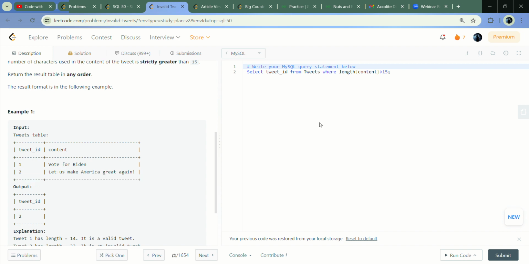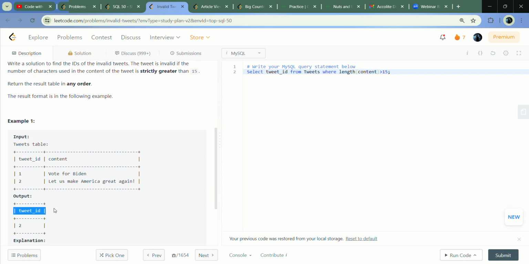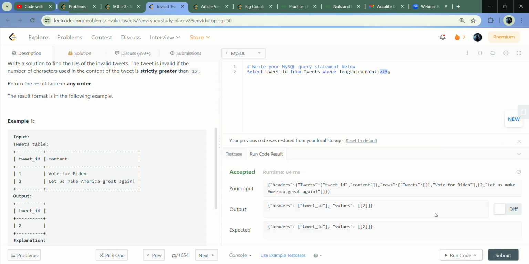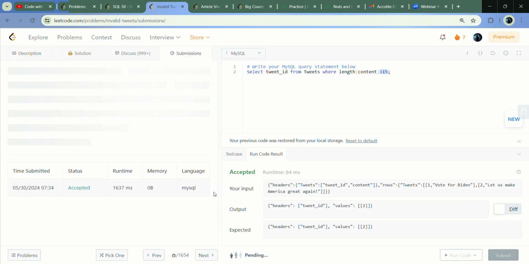As you can see here, the code is already written. Let us try to understand this. As it was mentioned that we need the tweet ID as output, we have SELECT tweet_id FROM tweets table. Now we have used a function here in SQL, LENGTH, which is used to calculate the length of any particular column, the content which is stored there, and if it is greater than 15, then you have to return it, because this is the condition for invalid tweets. So now let us run this code. As you can see, it is accepted. Let's just submit this to test for the test cases also.